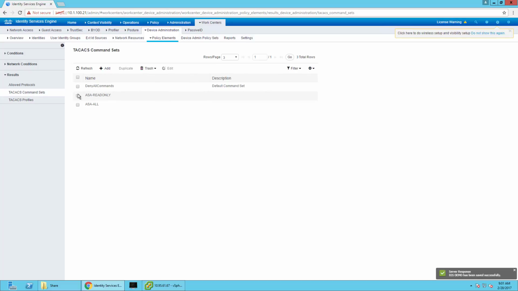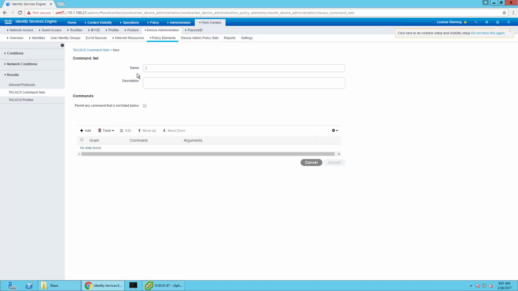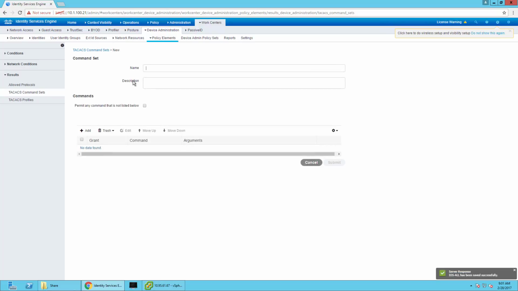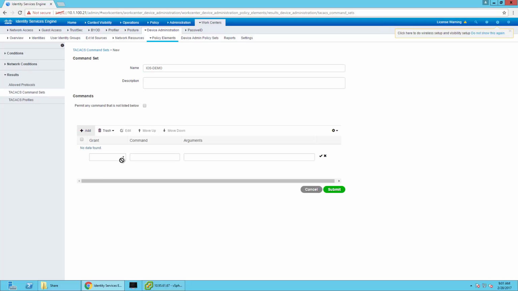Now, I could reuse ASA all, but I'm a little too OCD for that, so I'll just create IOS all, permit all commands not listed below. Now we're going to create a fun one for IOS demo users. I want them to be able to do show commands and shut and unshut certain ports.